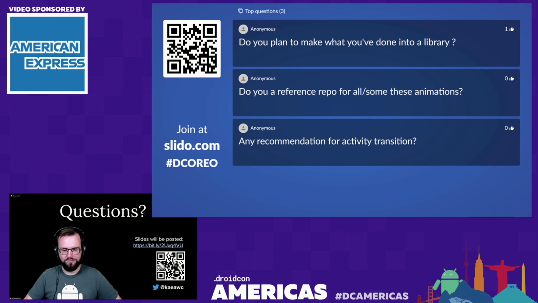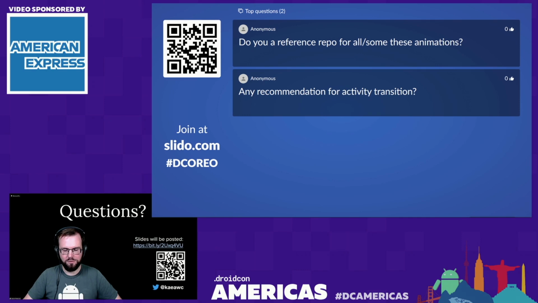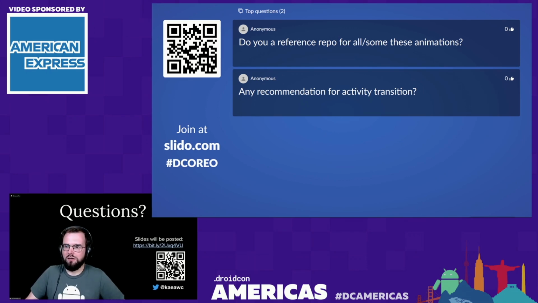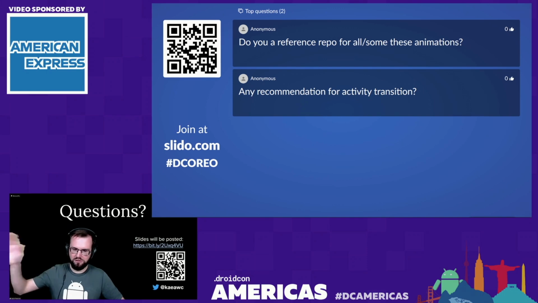Do you have a reference repo for some of these animations? If you follow the link that I have over there, either the QR code or that bit.ly link, I will be posting the code that I was using for this, so you'll be able to pull it down and run the animations yourself. I'll also be posting the keynote, so you can also see the animations inside of that.